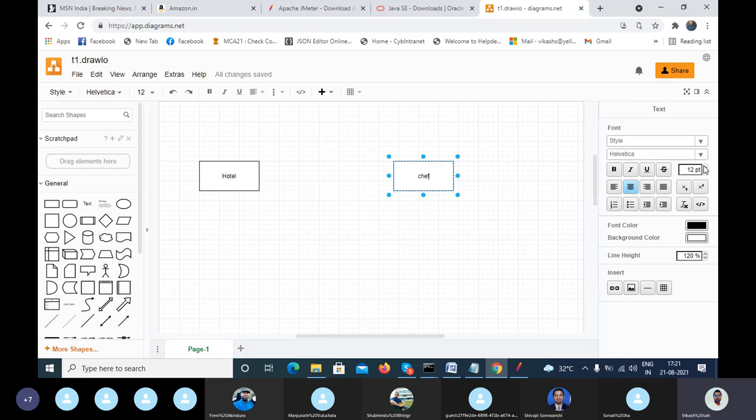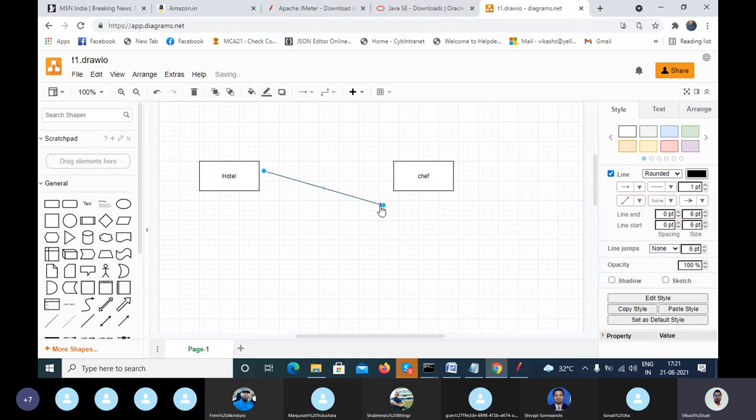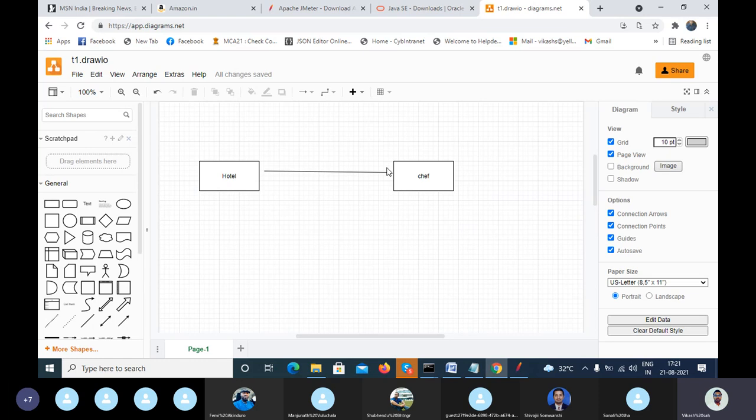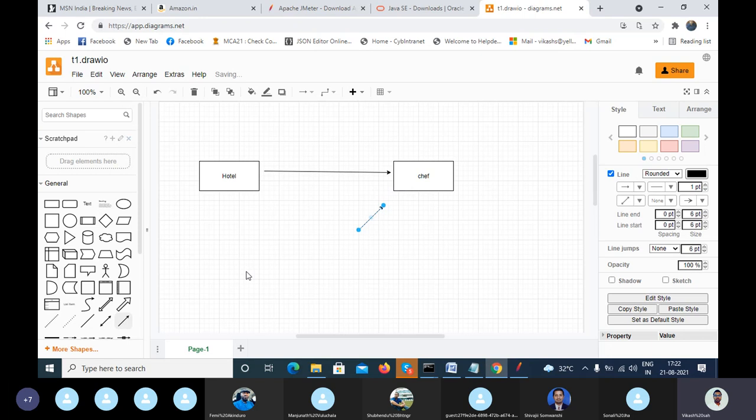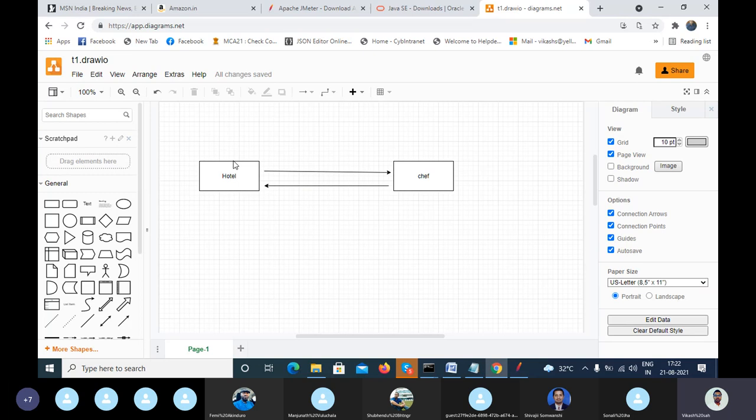Now you are so hungry, what are you doing here? You come to the kitchen, you give the order that you want a pizza and a burger. The chef takes your order and asks you to please wait. When your order is completed, you again go to the chef, take the order, come to your table and eat your food.